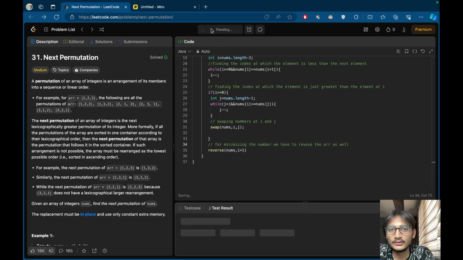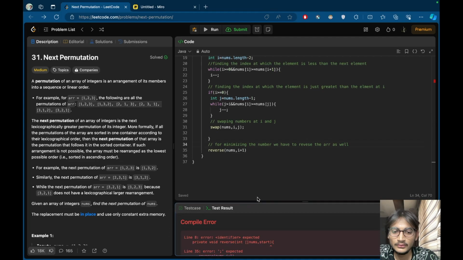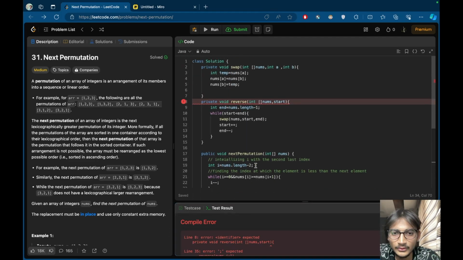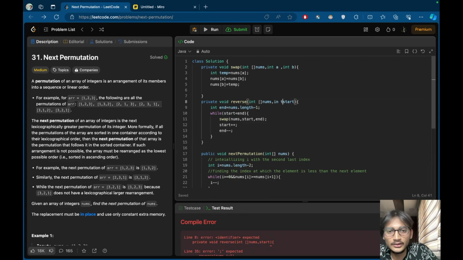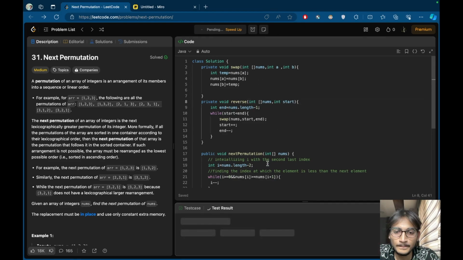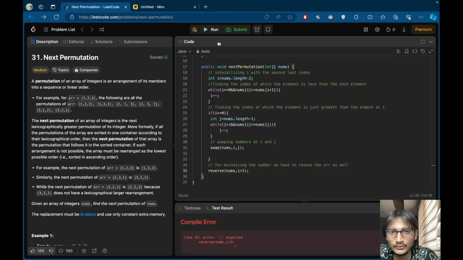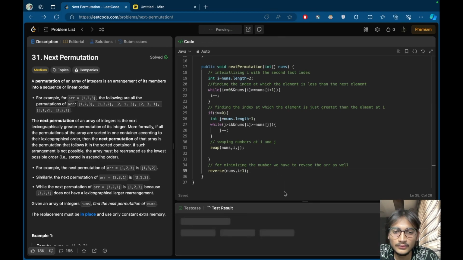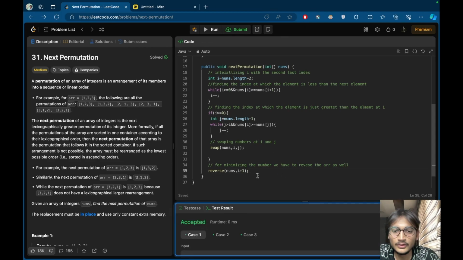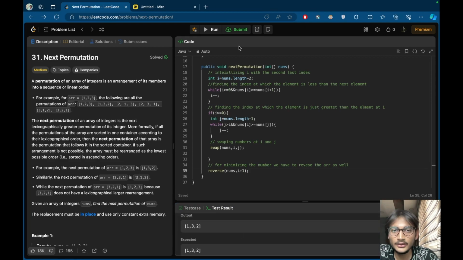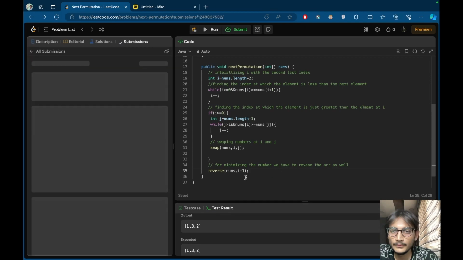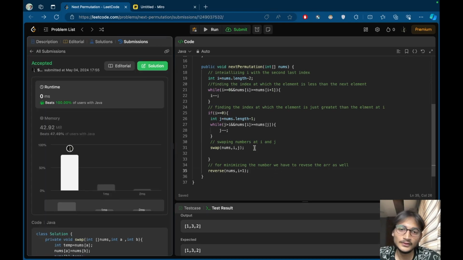So let's run this code. Okay, so what's the problem? Let me check. Okay, should be 8. Reverse. Oh, another typo. Okay, all the test cases have been accepted. So let's try to submit this code. Okay, so we have solved this question.